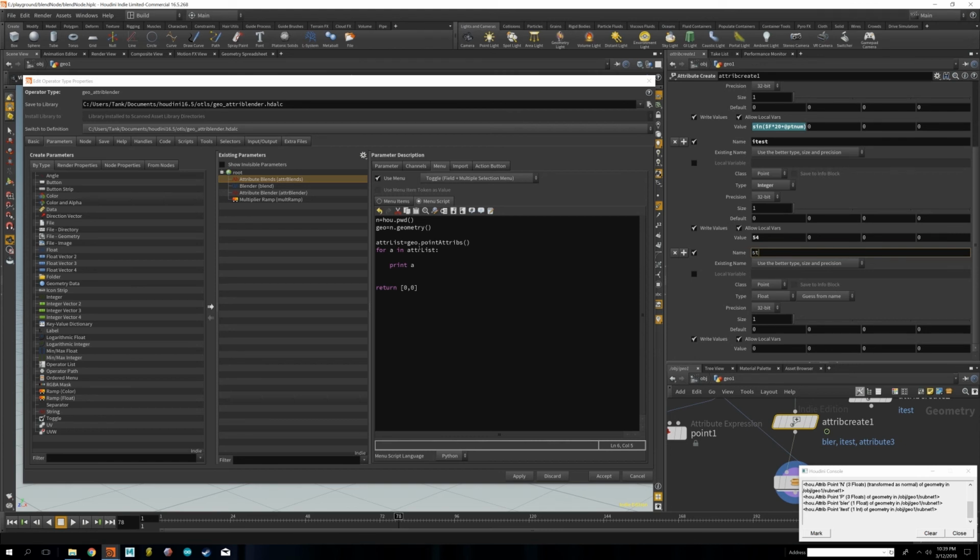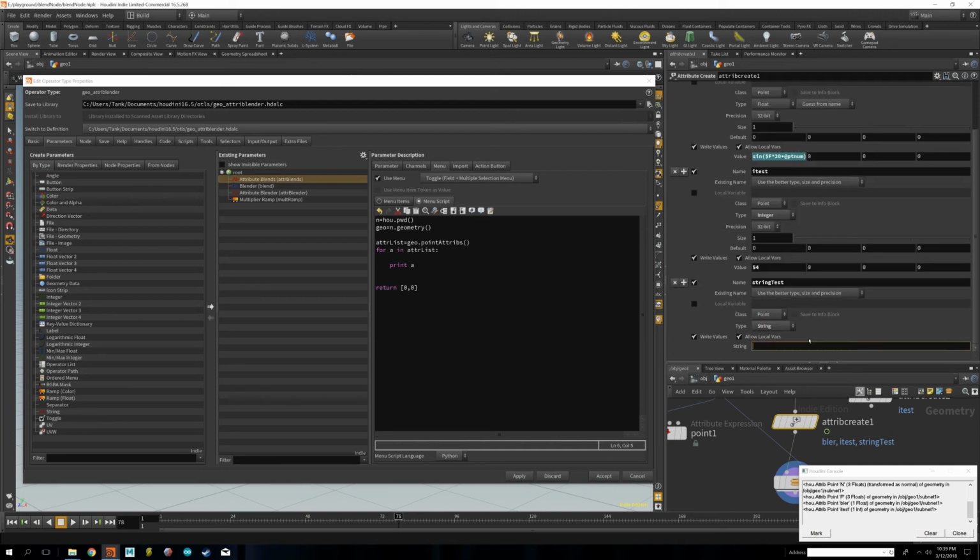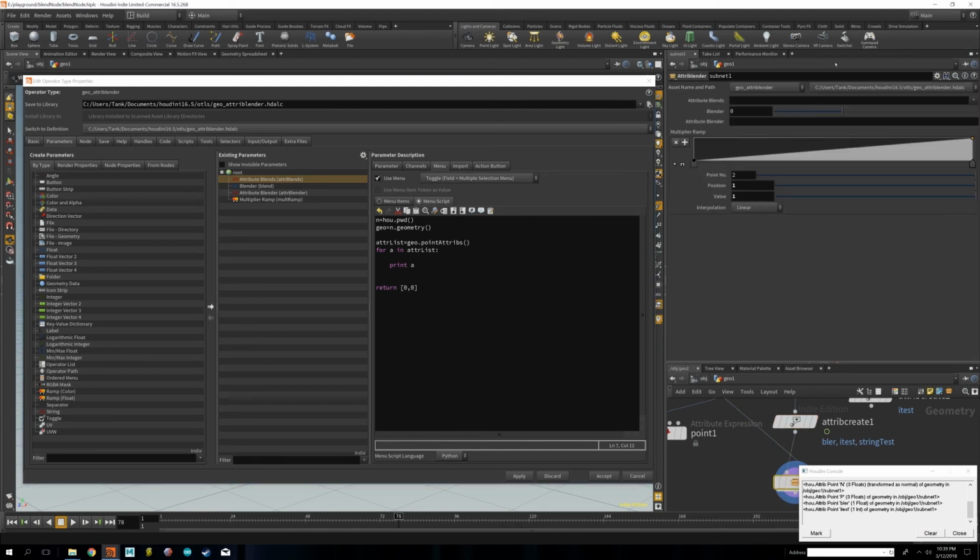I'm going to say string test, and I'm just going to set this to a string. No, not a string array. I'm going to set this to a string test, and I'm going to say blah, blah, blah. It doesn't matter. It's just the test altogether. So now if we go back to this and we click on the pull down again, you'll notice that now there's a string test and it says 1 string.